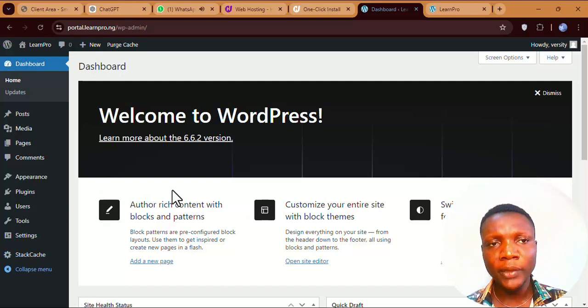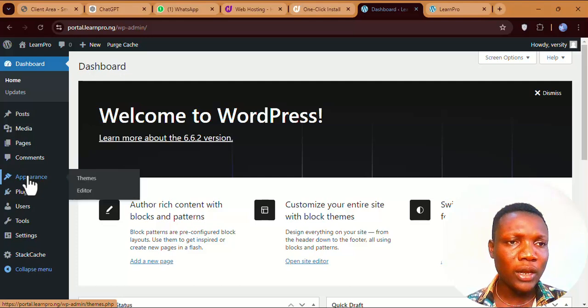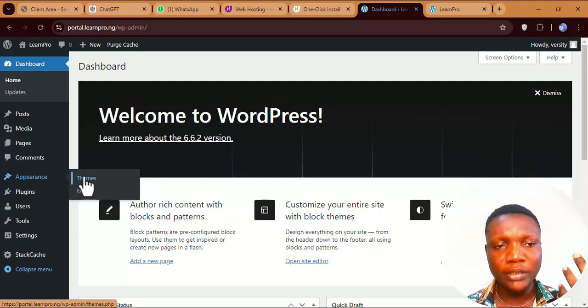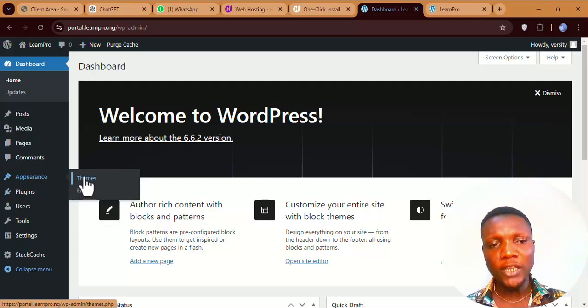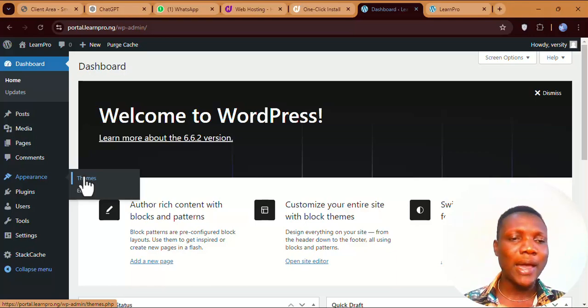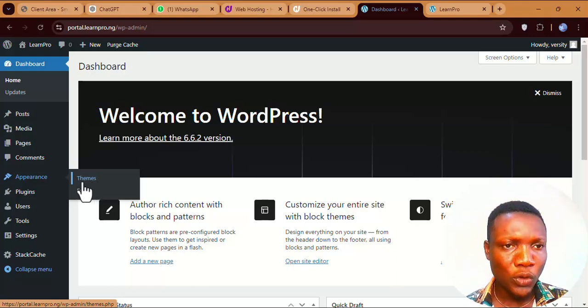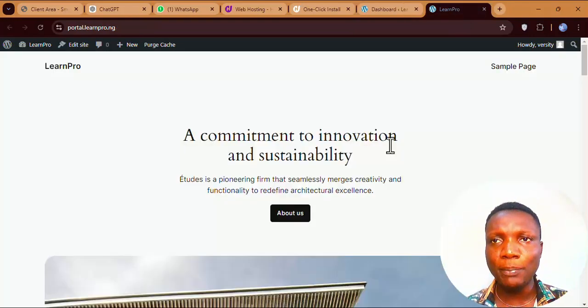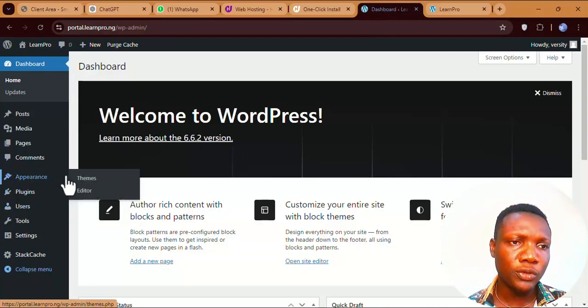Now, to begin with building our website to look nice, we are going to be handling the appearance through the themes. So we use themes. Themes are pre-built web templates that you can import and customize according to your taste. So to change the appearance of this website as it looks here, we can just come to the appearance and click on the themes.